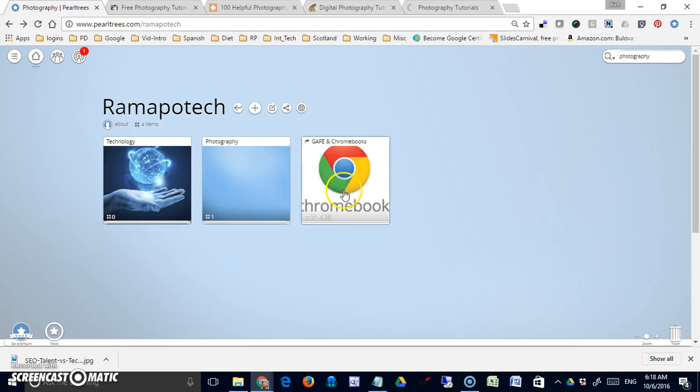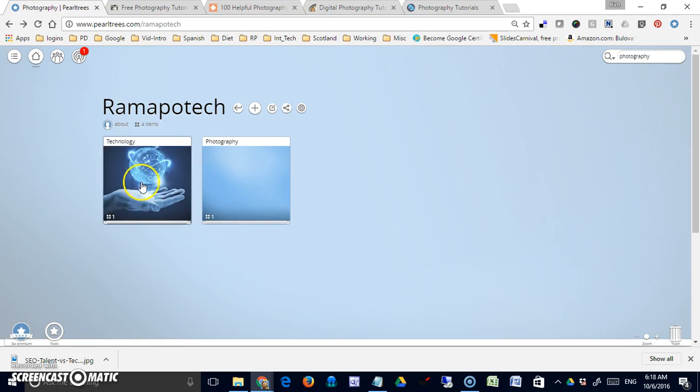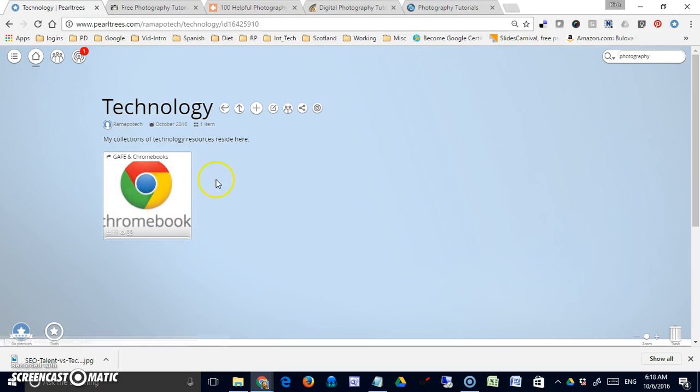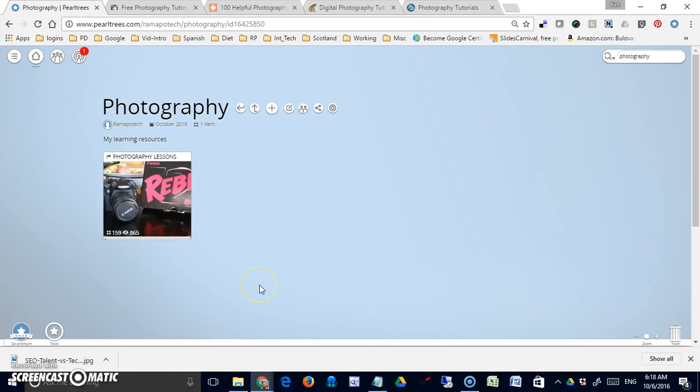And taking this GEF and Chromebooks Pearltree and loading it into there is as simple as dragging it in. So now I've got two main categories, one for technology that includes someone else's Pearltree that I tagged, and one for photography.